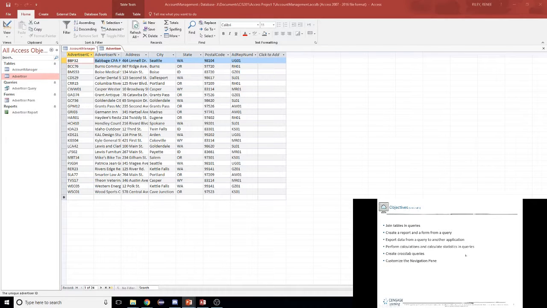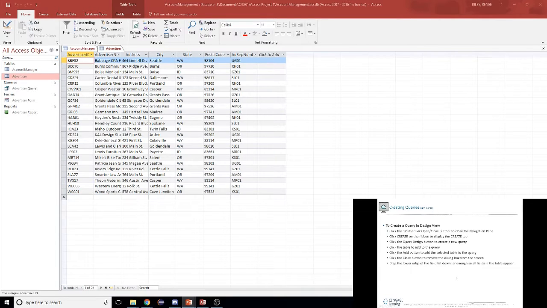We'll sort some data, join tables together, create a report in a form, export data from our query to probably Excel, perform some calculations and calculate statistics, use Crosstab, and look at how we can customize our navigation pane. So a lot of objectives for us. As we go through the PowerPoint, we'll be looking at creating queries in Design View, setting up queries and sorts and joins, and we'll see how to export our results, make our queries more useful by adding calculations and crosstabs.